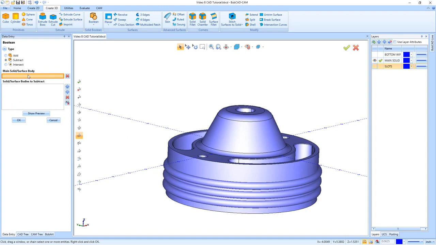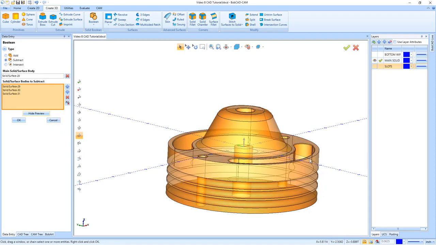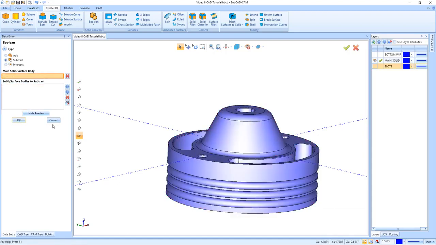So I want to keep my main solid here, and then I want to choose, and it already switches boxes for me. I just want to pick the 3 toruses, 1, 2, and 3. Now to make sure everything's going to subtract properly, we're going to turn on the show preview option, which is going to show us those 3 grooves. If we like the way it looks, we can hit OK, and then cancel out.